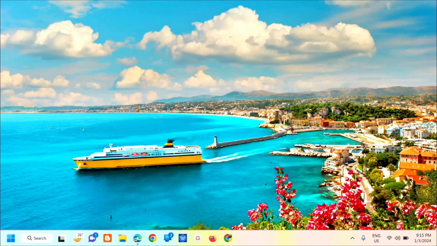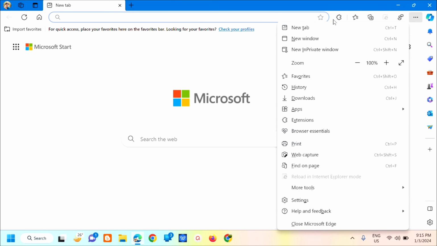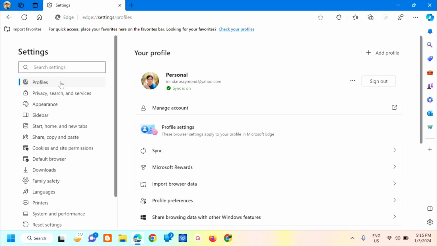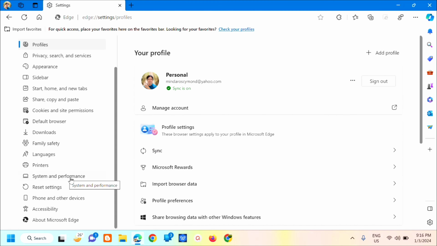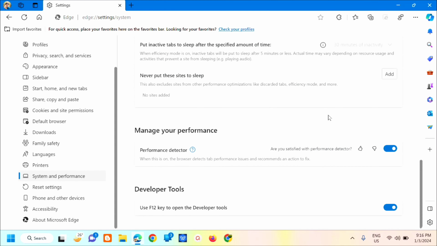Ang next step ay open lang natin ang Microsoft Edge web browser, and then dito lang sa top right corner, click mo lang yung 3 dot icon. And then next ay kailangan mo lang select dito yung settings. And then dito sa settings, select mo lang dito yung system and performance. So click mo lang dito. And then next ay kailangan mo lang mag-scroll down at hanapin natin yung developer tools.